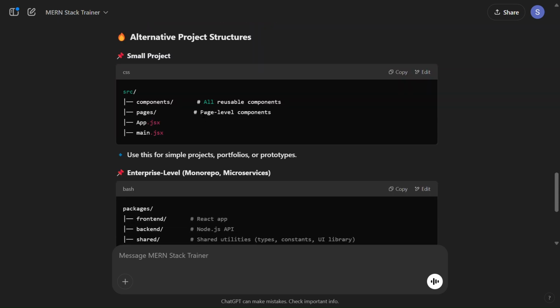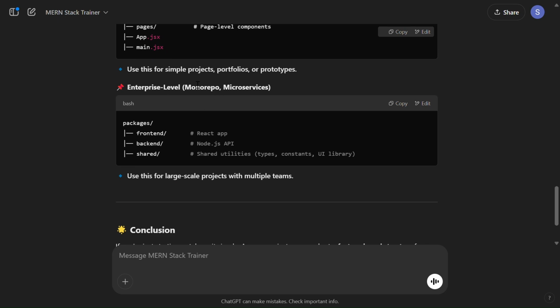Alternative project structures it has given, like for a small project. If we are creating a simple project, a static website, a simple portfolio website or a prototype, without scaling it much, we can use this structure: we have the src folder, the source folder, where we can use components, pages, different folders, app.jsx as the main component, and main.jsx.